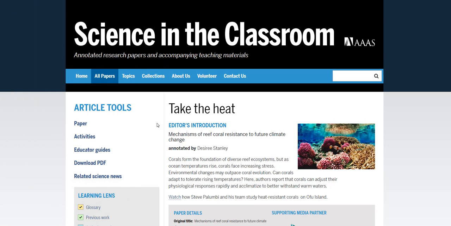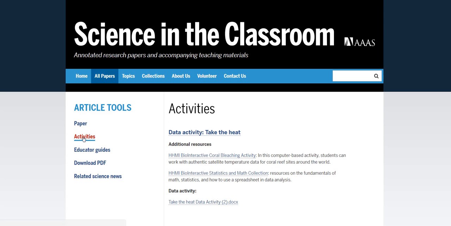Each of our annotated papers comes with a set of article tools, which we can see at the top of the page. We've been focusing on the paper. Many of our articles have accompanying data activities. These allow for hands-on exploration of data analysis and statistics, typically using a simplified set of data from the original paper. In many cases, annotators work with one of the authors of the original paper to produce these activities, and we're happy to facilitate that effort if you're interested. Other high-quality data activities freely accessible from the web can also be included with your paper, like the ones we see here from HHMI Biointeractive.